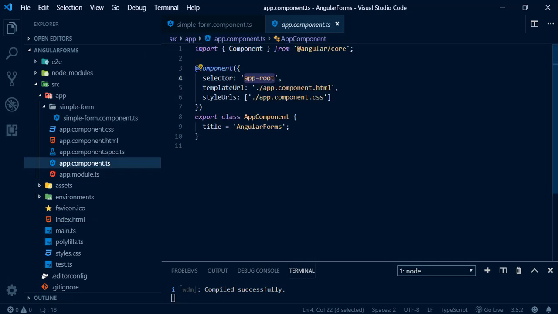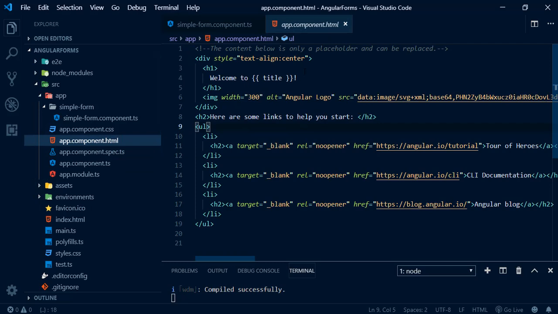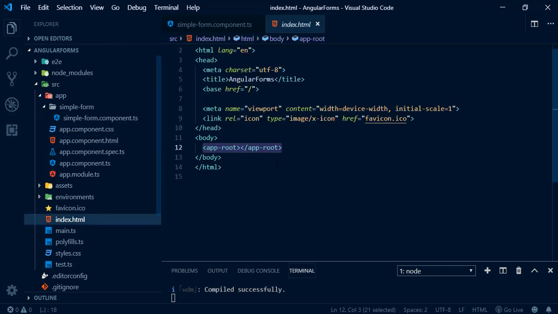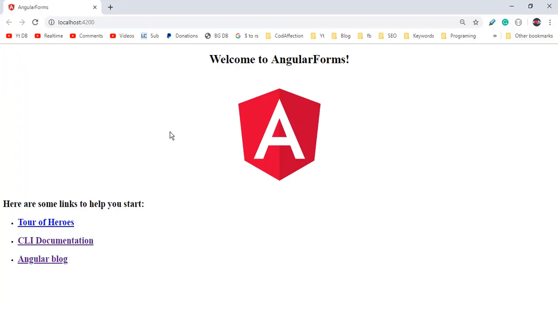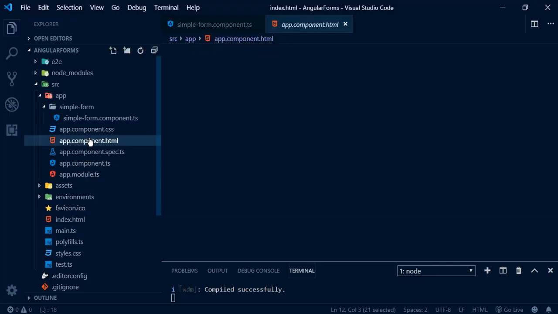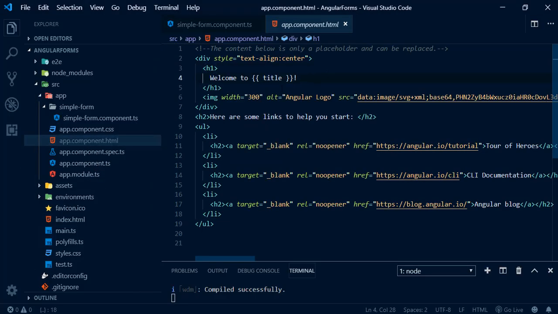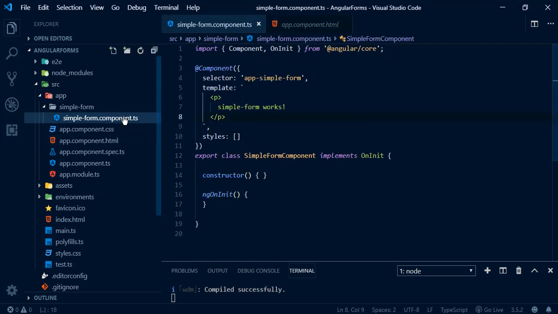So wherever we place this selector, the corresponding selector will be replaced by the corresponding HTML here. Okay, so this HTML is rendered inside this body part instead of this component selector. So this view here is rendered as a result of this HTML here. Now instead of this HTML, I want to show the HTML from this new component, simple-form.